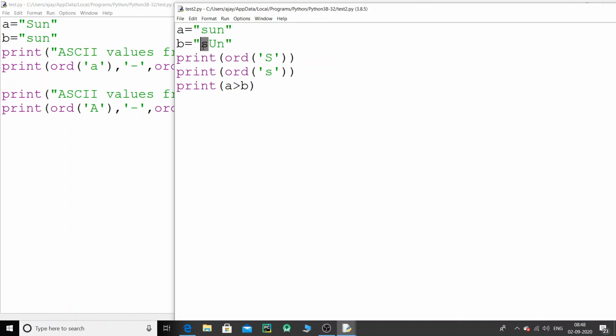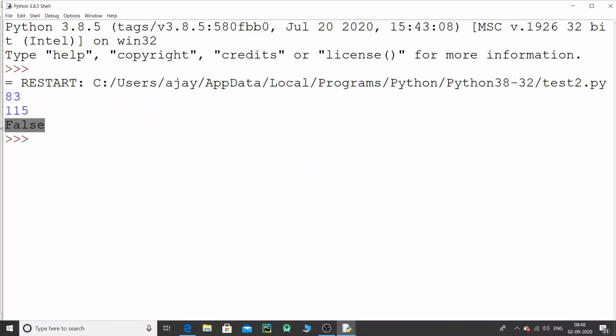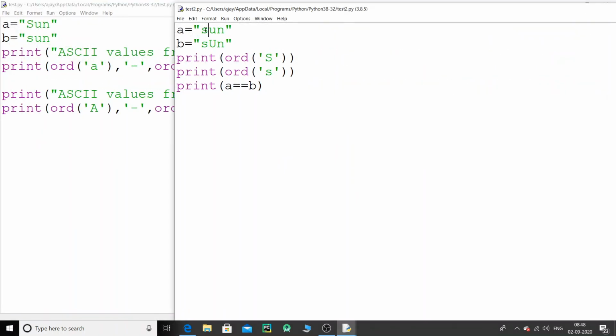Since the first characters are equal, Python is going to do the following, even if I use any other operator, or the equal to operator as well, it is going to give me false, because the first characters of both strings are the same. So it is going to compare the next character, and that is U. This is a small u and this is a capital U, and small case letters always have the higher number. They have the greater value as compared to the letters in uppercase.